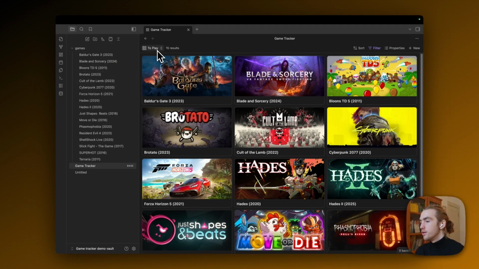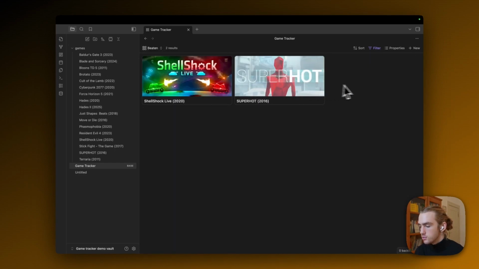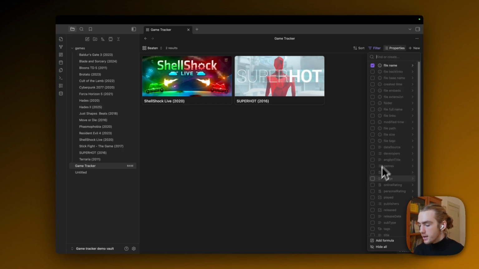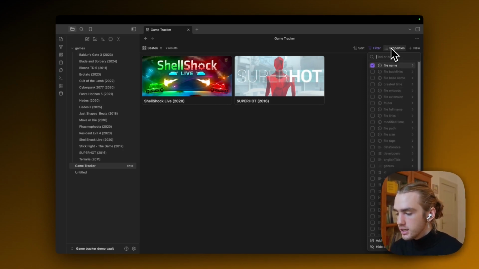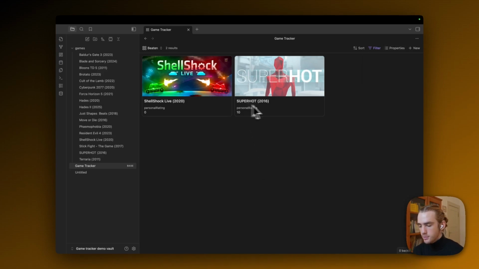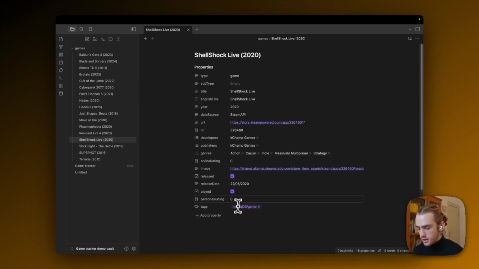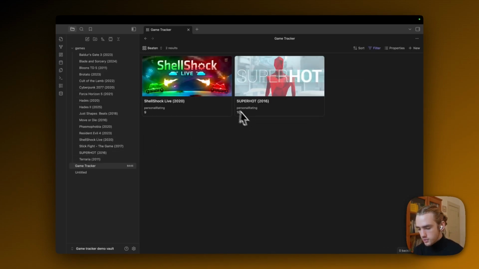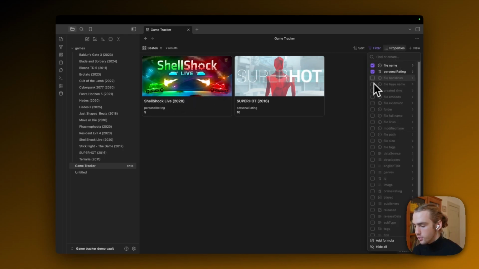Also mind that you can obviously add other properties to display. So for example, in my beaten games, I also want the rating I gave them to be displayed. So I'm going to click on the top right on properties and then played, showing that is kind of useless, but definitely the personal rating, for example, the 10 for Superhot or for Shellshock Live, I'm going to give it a 9. So that is pretty cool. And of course, if you don't want the title to be shown, you can also just hide that property.